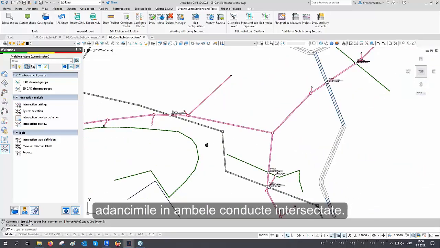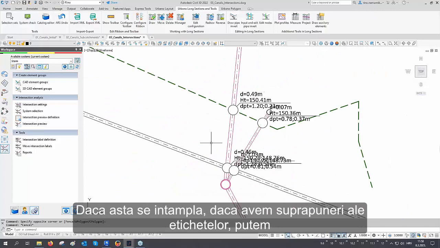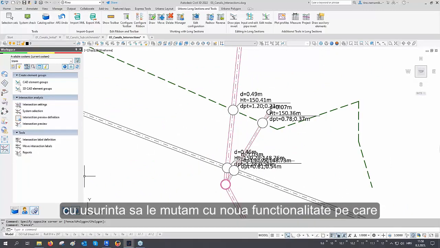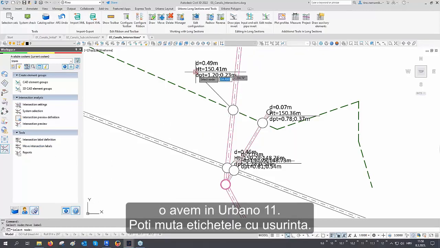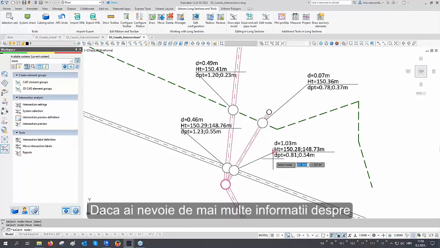both intersected pipes. If we have overlapping of the labels, we can easily move those labels with the new function that we have in Urbano 11. So just go to Move Labels and easily move these labels.